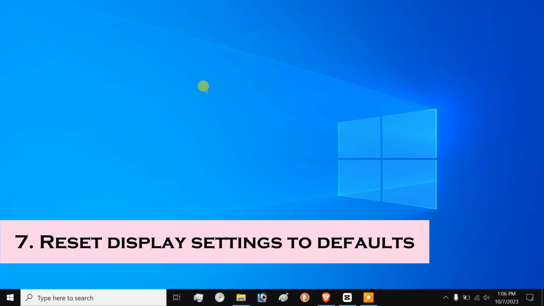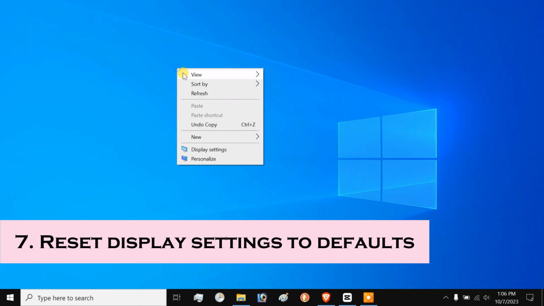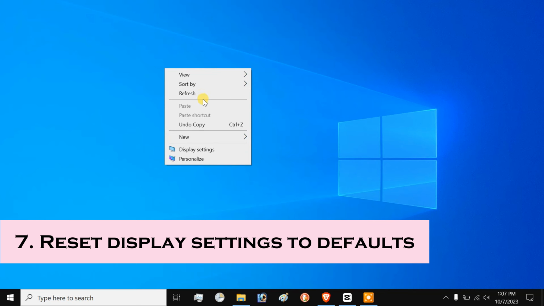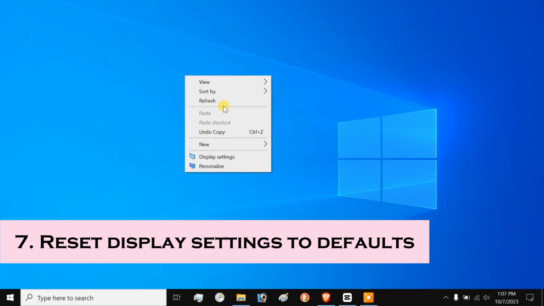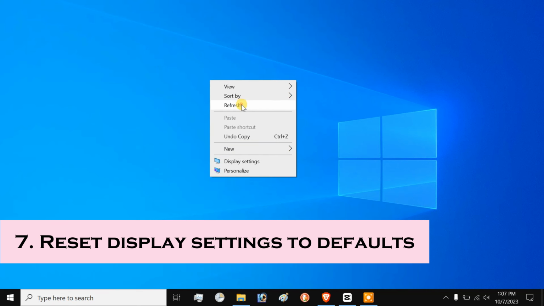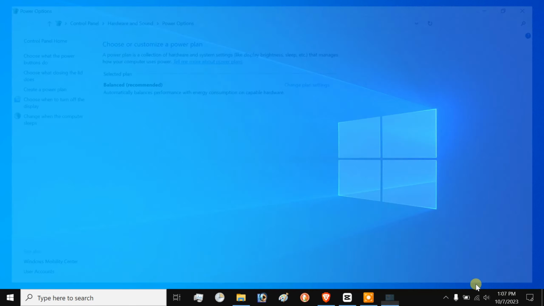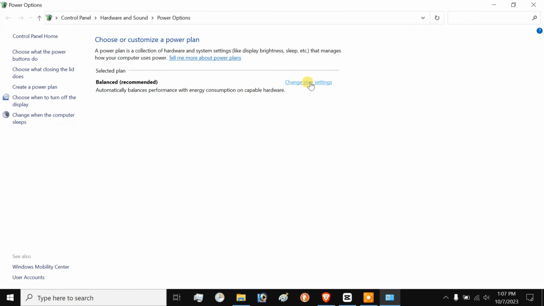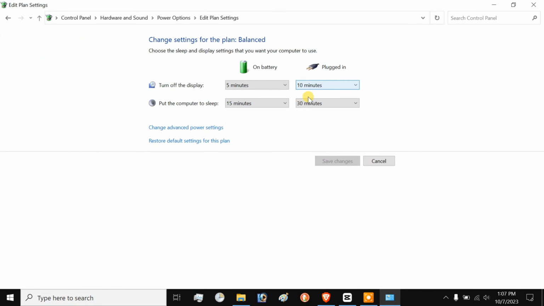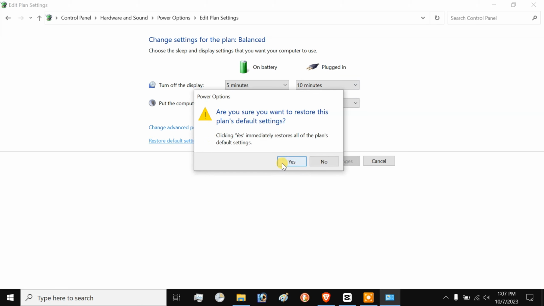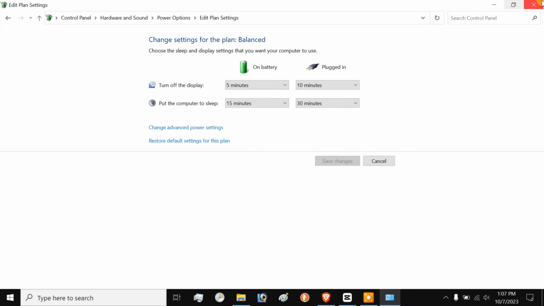Reset display settings to defaults. This will reset all of your display settings, including your automatic brightness settings, and is a good recommendation among tips on how to solve the Windows 10 brightness problem. To reset your display settings, open the power options as we did before. Then click on change plan settings, then click on restore default settings for this plan, and then click on Yes. Now let's get into the actual troubleshooting steps.